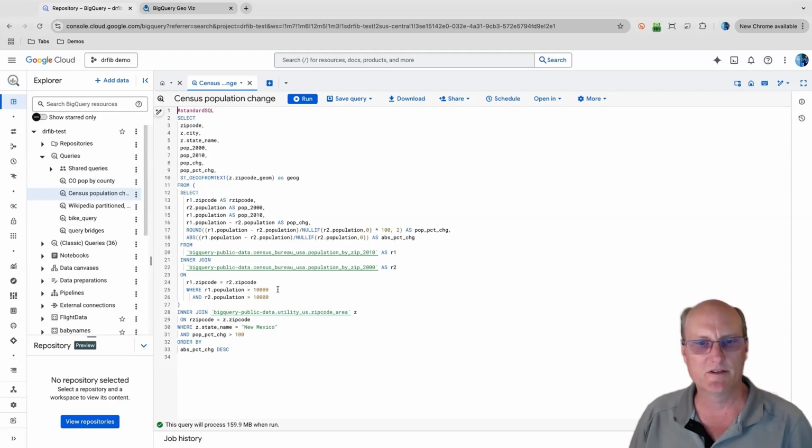And we've got a few limits in here. We're only looking at population where there were at least 10,000 people in the zip code before. Otherwise, we get some random outliers. And I'm just going to change the state name here to the state where I'm now based, Tennessee. We'll go ahead and run this query.